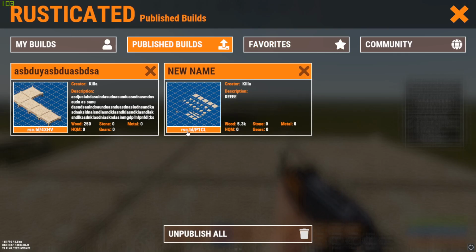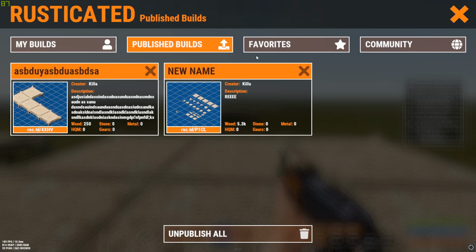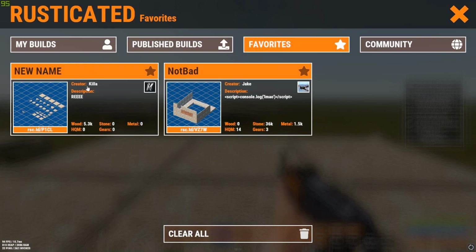Another cool thing is you'll see this URL here, which is our share URLs. You only get a share URL for published builds. And once a build is published, you can go to that URL and it will actually give you more details on the build, for example here. You can click to copy the URL and share it, or you can favorite it and it will favorite it in here so you can load it in later.